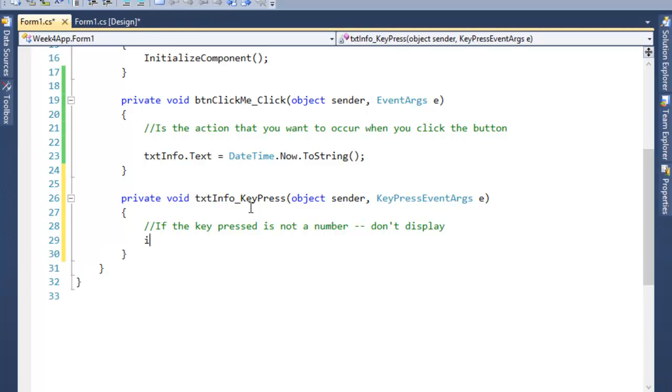So that is something of if key pressed is, and I'm just going to do this for now, not equals to 0, ignore the key.